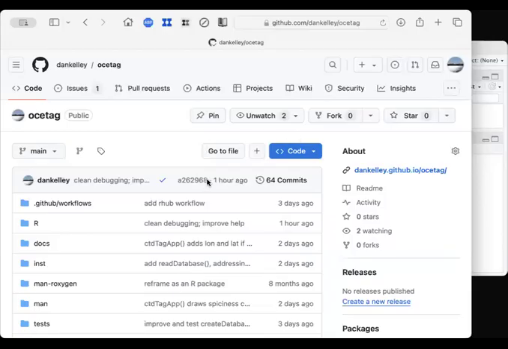Hi, this is a video about an R package I'm working on called ocetag. The OC means oceanographic, but in fact, it's actually more general than that. But for the beginning, it will be oceanographic.